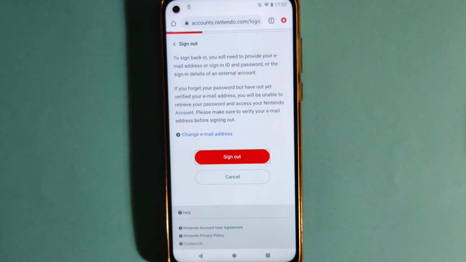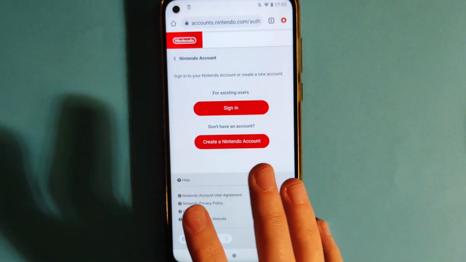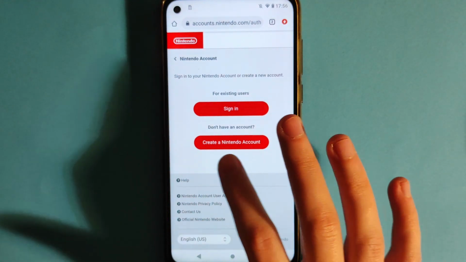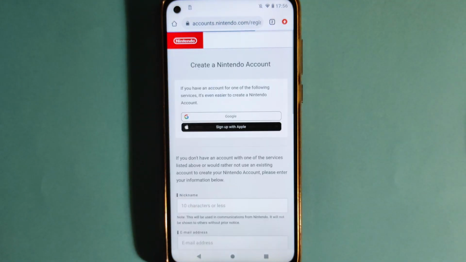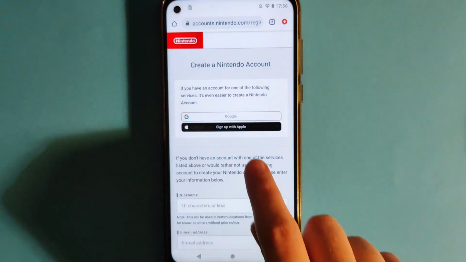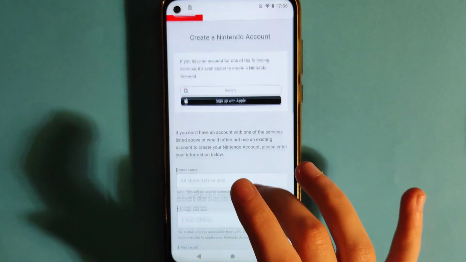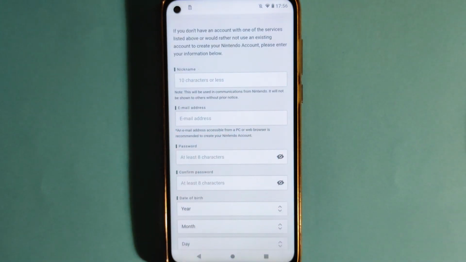And if you don't have any account, if this is your first time that you see this screen or this page, then of course you will need to create your Nintendo account. So let's choose create a Nintendo account. Now over here you can decide to log in with your Google account. Over here you also can sign up using your Apple account if you have one, to do this more quickly. On the other hand, if you prefer to create your account manually, then you can scroll down and then you will find these options over here to fill in these fields.